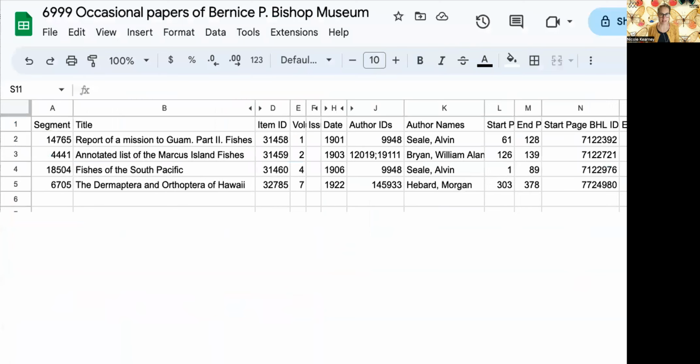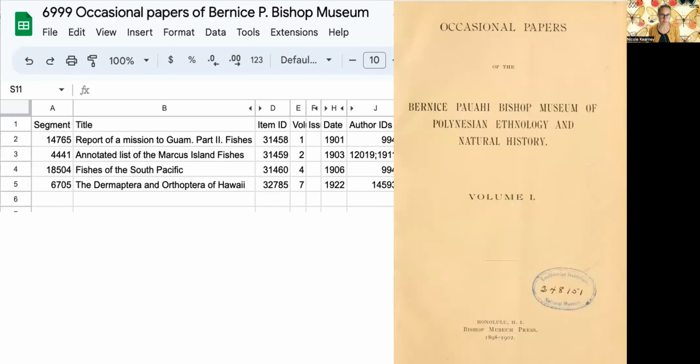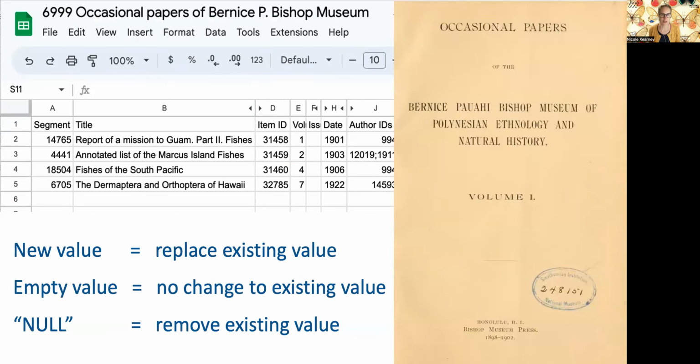But in this case, we have a base data set downloaded from BHL, even if it is only 4 articles across the entire journal. So I now need to check and gap fill this data, starting with volume 1. Missing articles should be inserted as new rows between the existing articles, and the existing data should be checked carefully. It's important to note here how BHL treats this existing data. If you make a correction, it will replace the existing value. If you leave a cell empty, there'll be no change to that existing value. And if you want to remove an existing value, you need to type null in the corresponding cell.